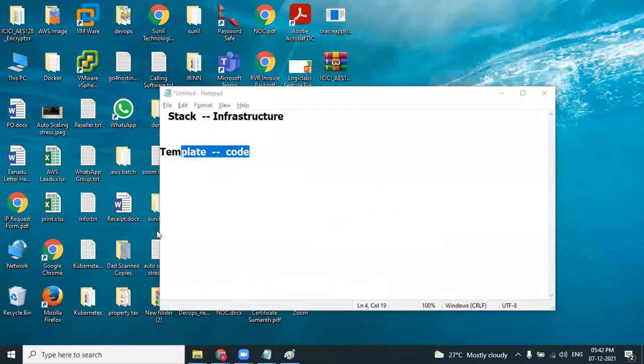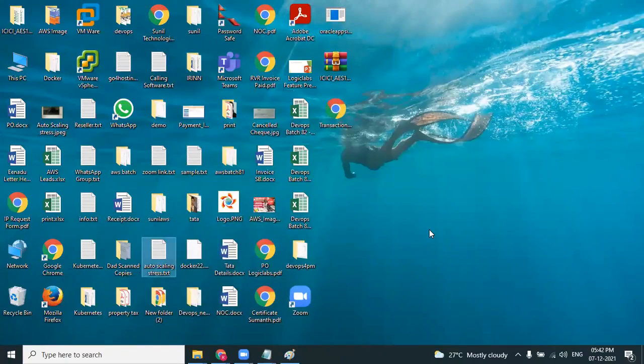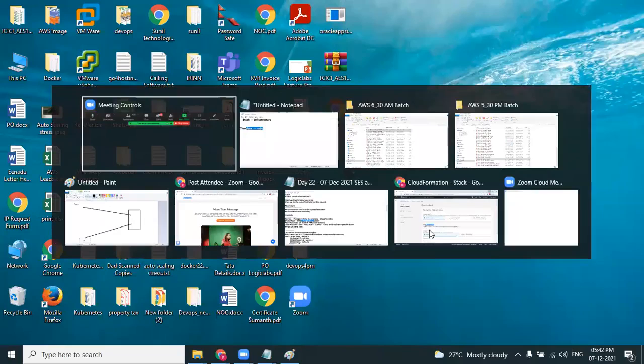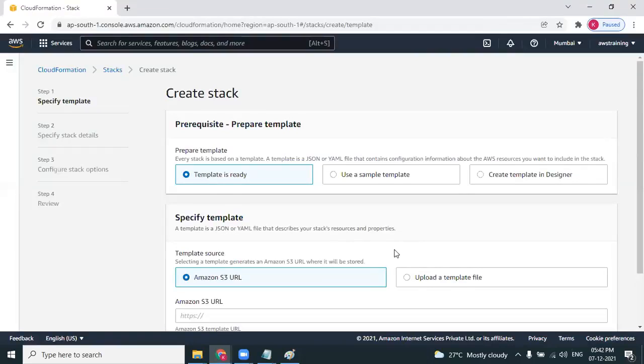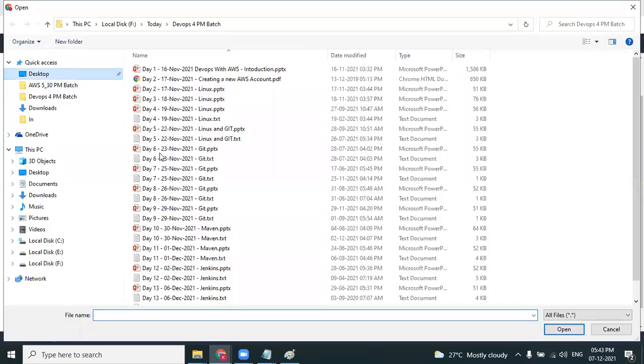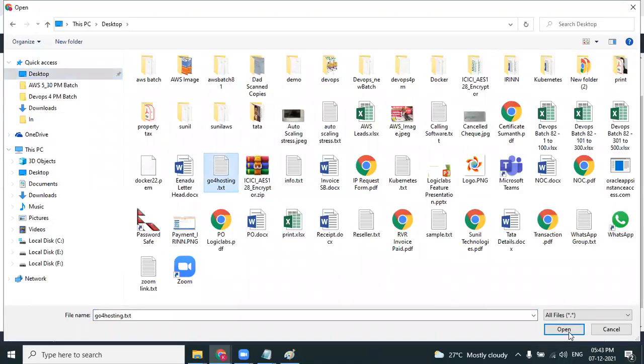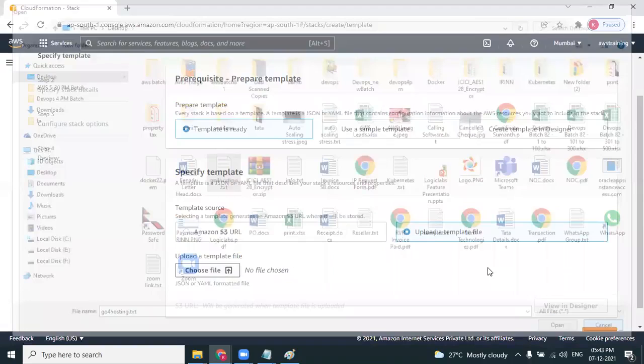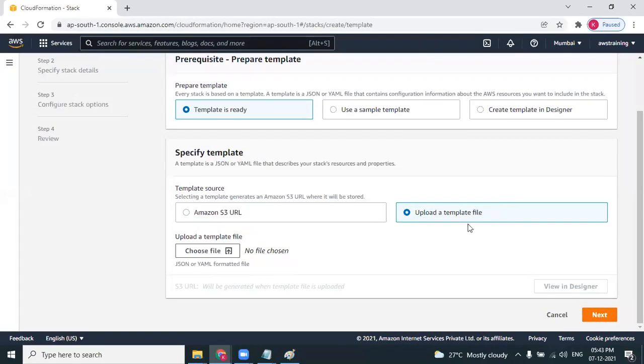Assuming this is the code, let's say this is the code for creating 100 EC2 machines. So you have to upload that code. That code should be, as I mentioned, a JSON code or a YAML code, isn't it? You have to upload it. Here we have an option, can you see, upload a template file? Template file is nothing but the code. And where is the code? Go to choose file. Let's say my code is available on the desktop. Select the code, click on open and click on upload. When you upload the code, click on next, and when you run the code, what happens? The infrastructure will be ready, the stack will be ready.